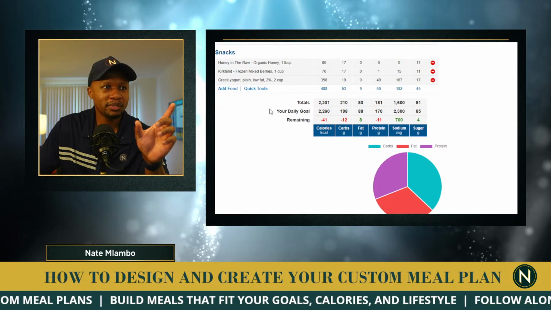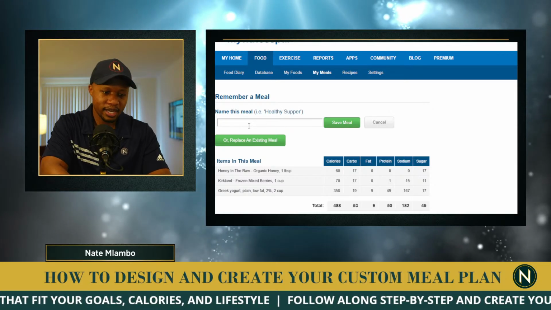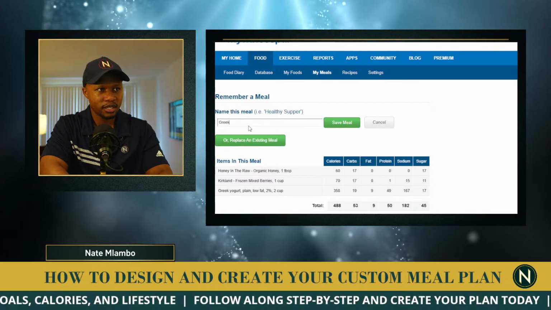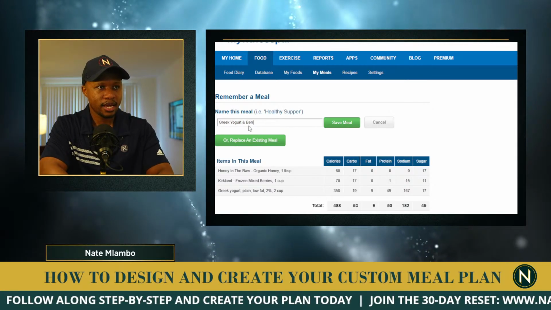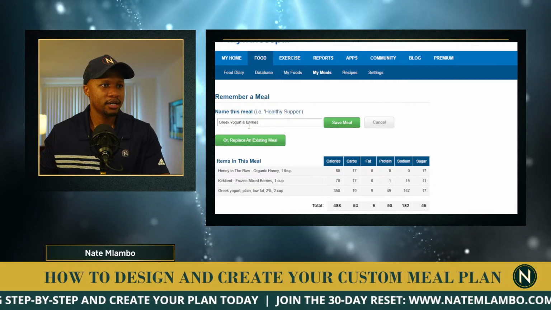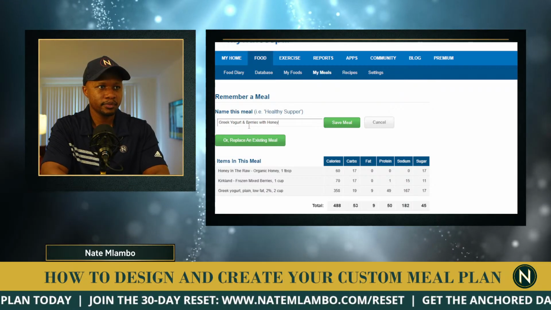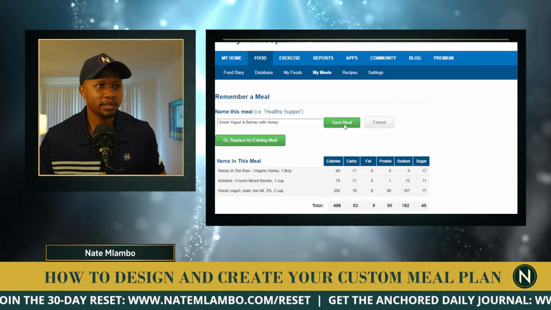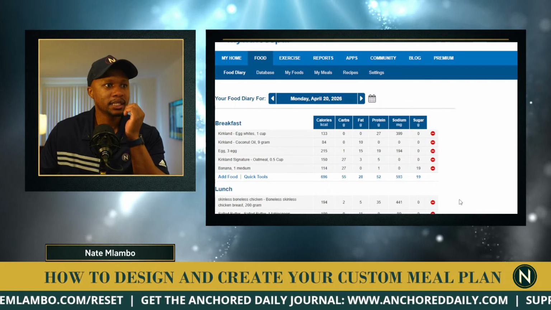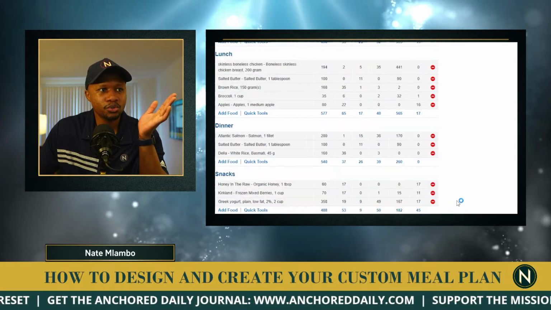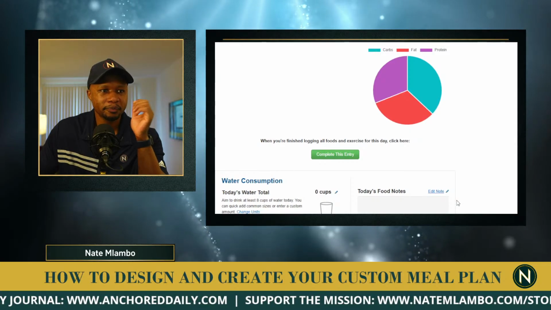So now we're going to remember this meal as... What's the snack? Greek yogurt and berries with honey. You can go with honey. Right. So now we've got that meal. That meal is saved. So Monday was set. We've got our meal for Monday.